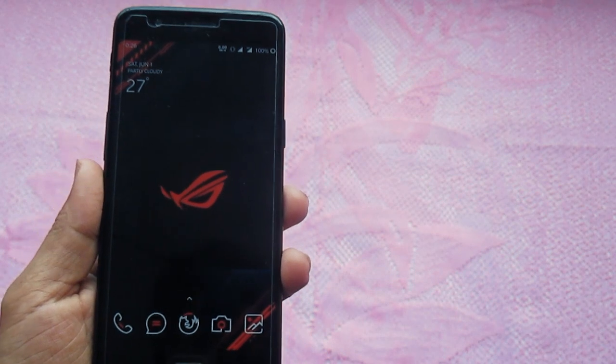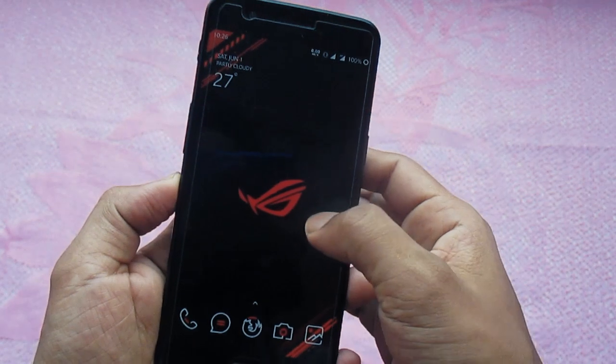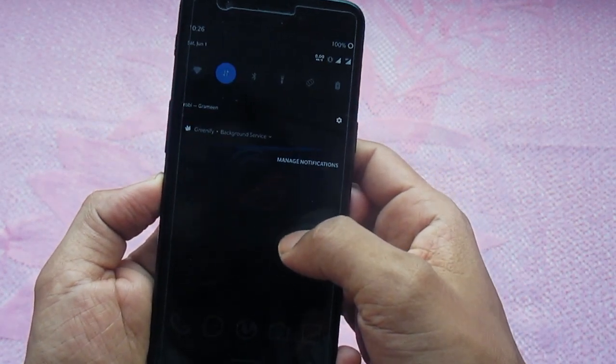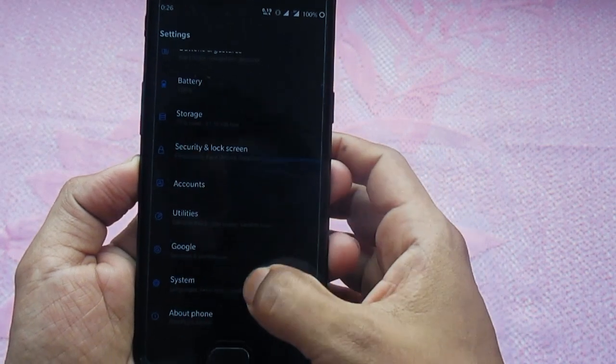Hi, today I'm going to show you how to update your officially OTA OnePlus devices like OnePlus 6, 6T or 5T with TWRP custom recovery without losing any personal data.